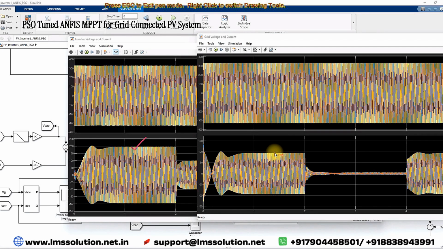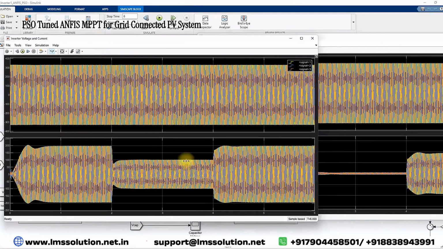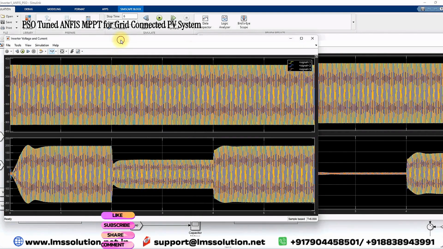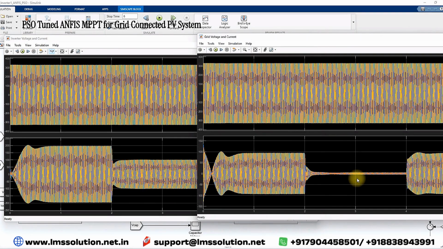Next we can see that when irradiation changed to 500 watts per meter square, the inverter current changed to around 100 amps peak. That's why the grid current goes to near 0. This is because the PV inverter power is used to supply the local load, and there is no excess power in the PV. That's why it goes to 0. That can be seen from the power graph.